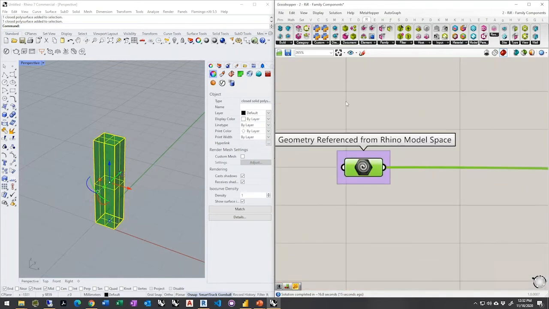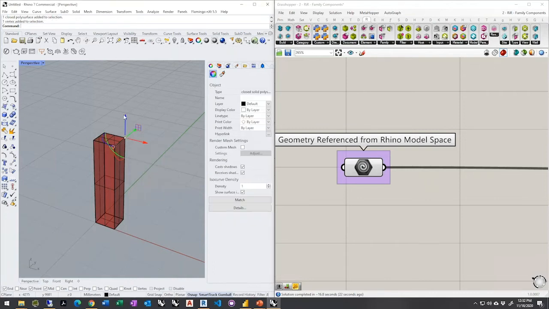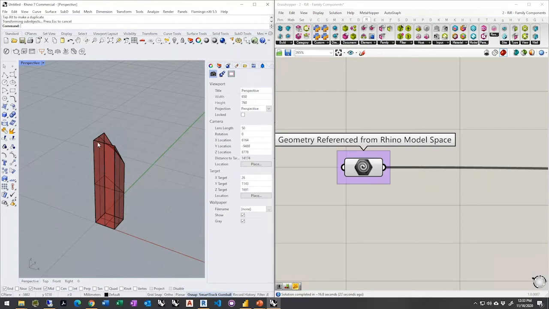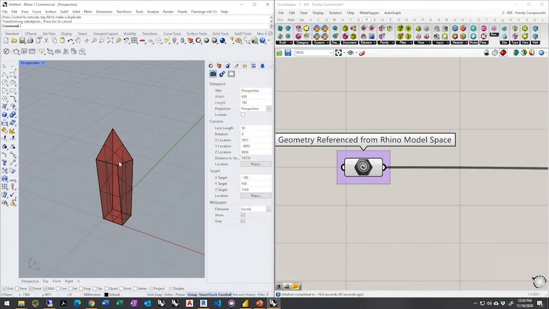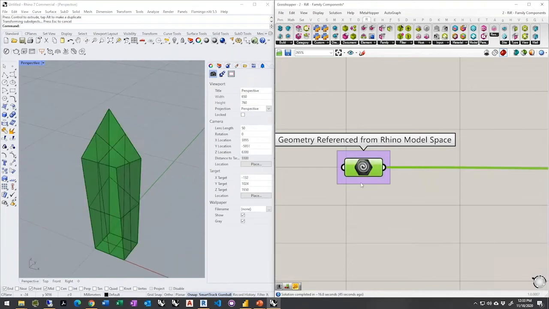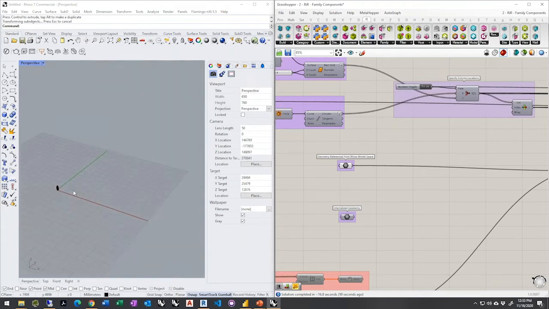But with this geometry here, what I can do is modify this within the Rhino model space. So let's say I take this vertex, make some changes there. Maybe I'll take an edge here, move it slightly, just make some strange modifications to that. That will then update here because it's referencing that geometry that's in the Rhino model space.